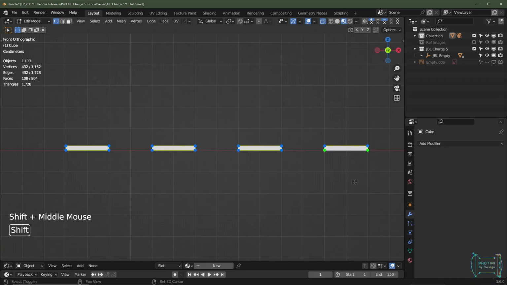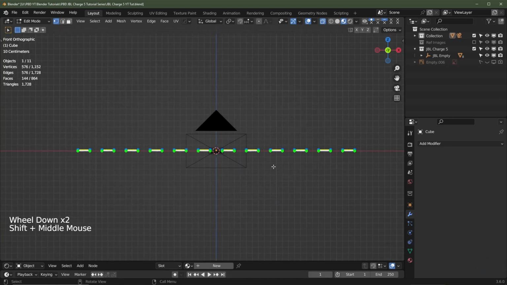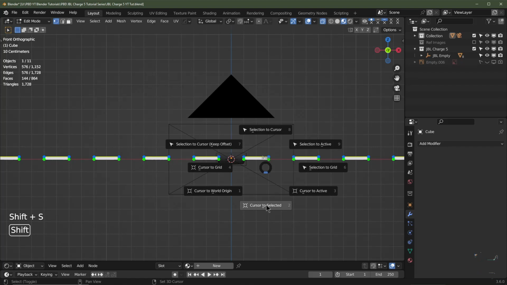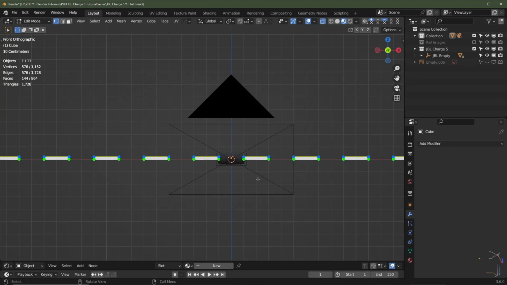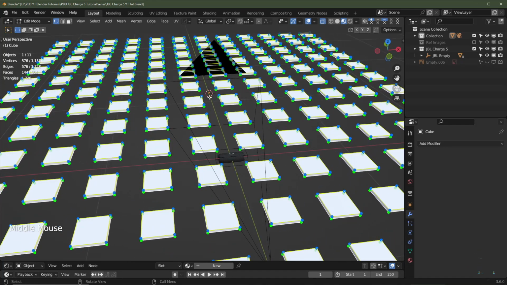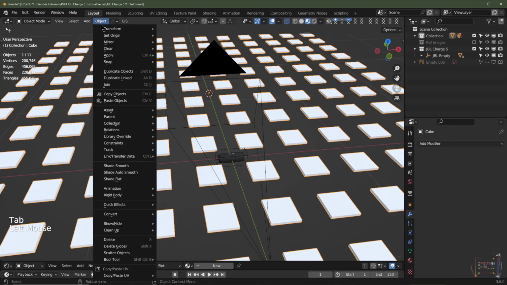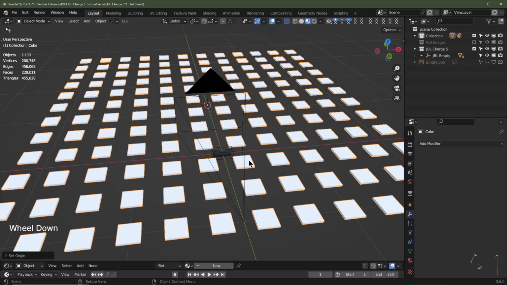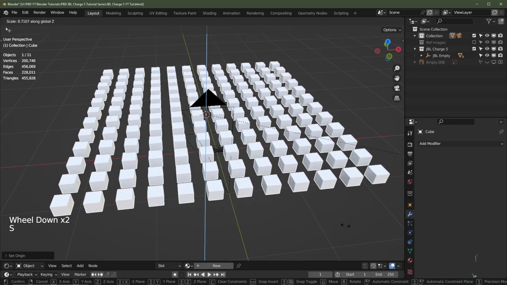So I'm hitting shift and then box selecting all the vertices. Okay, and then I'm going to hit Shift S, cursor to selected, and that should be directly in the middle at the bottom. I'll go out of edit mode and then object, set origin to 3D cursor. And now if I scale on the Z axis, they should all go up.